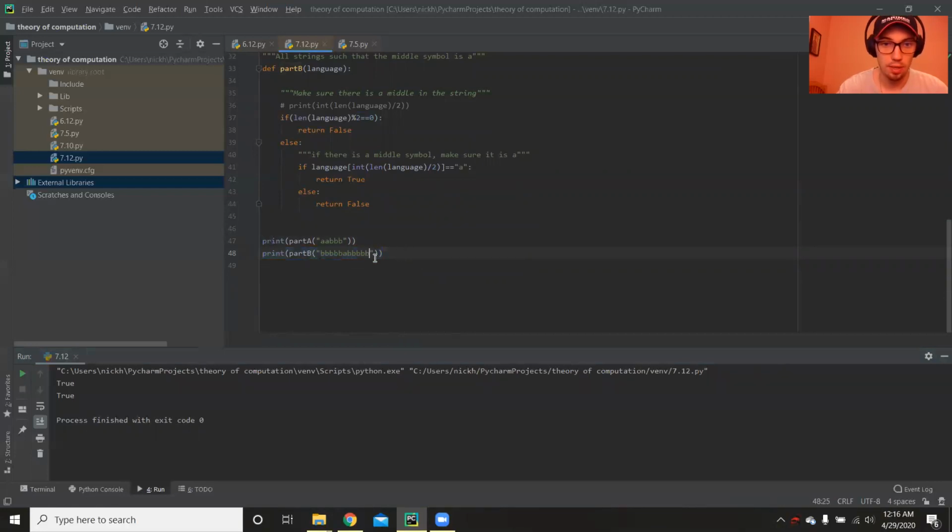Same thing happens here for part B. If we have, let's say, the empty string, notice that it's false right off the bat, which is what we wanted. Let's say we have just A, and we run it, we have true. Now let's say we have something like B, A, B. And if we run that, again, true.